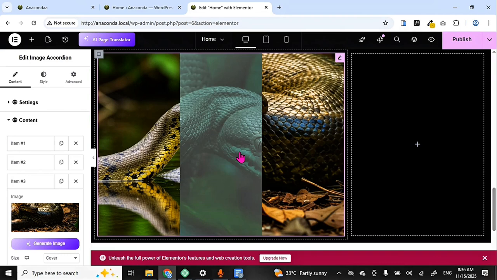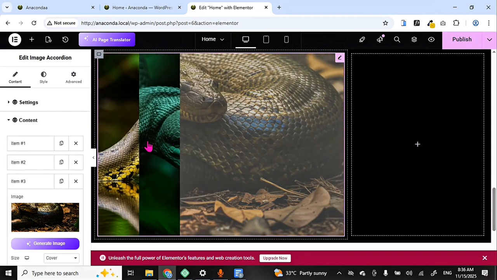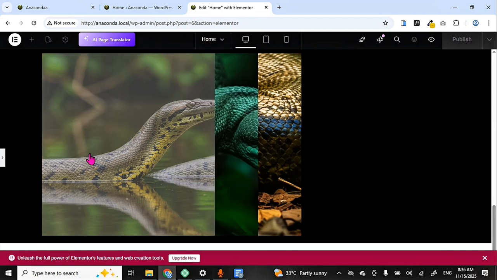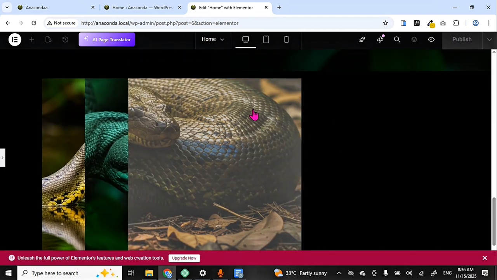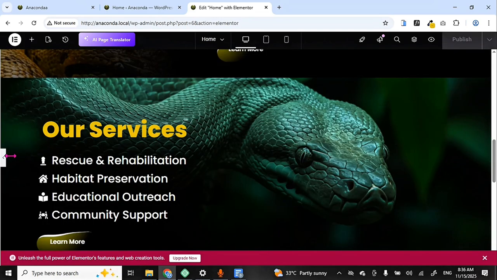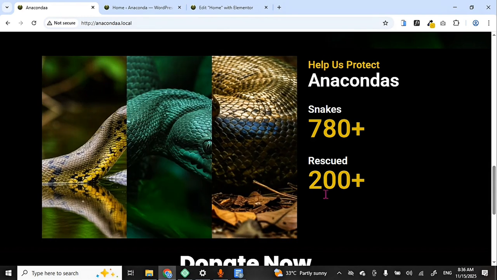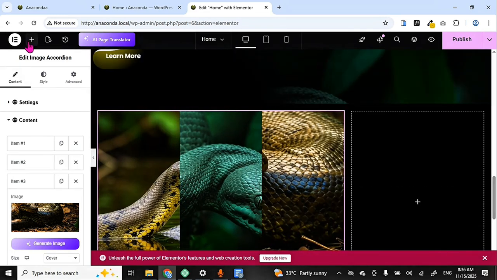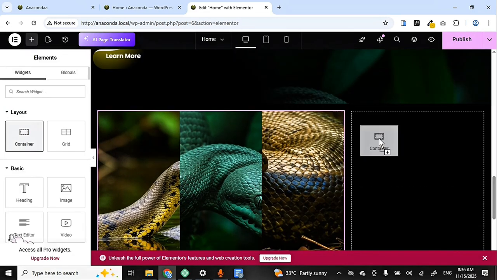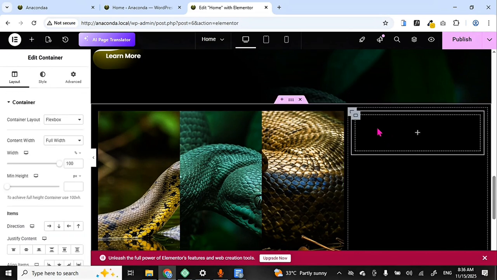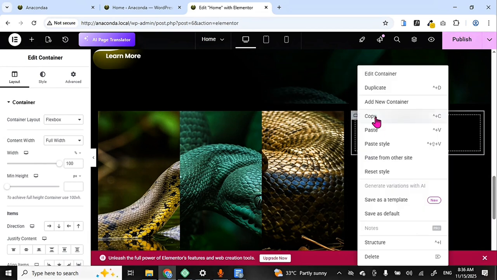All right. So right now we have the 3 images. And for this part, we have this, and this. So for us to do that, just come here. So come to add elements. So drag in a container. All right. So this container, duplicate the container. So just click on duplicate.